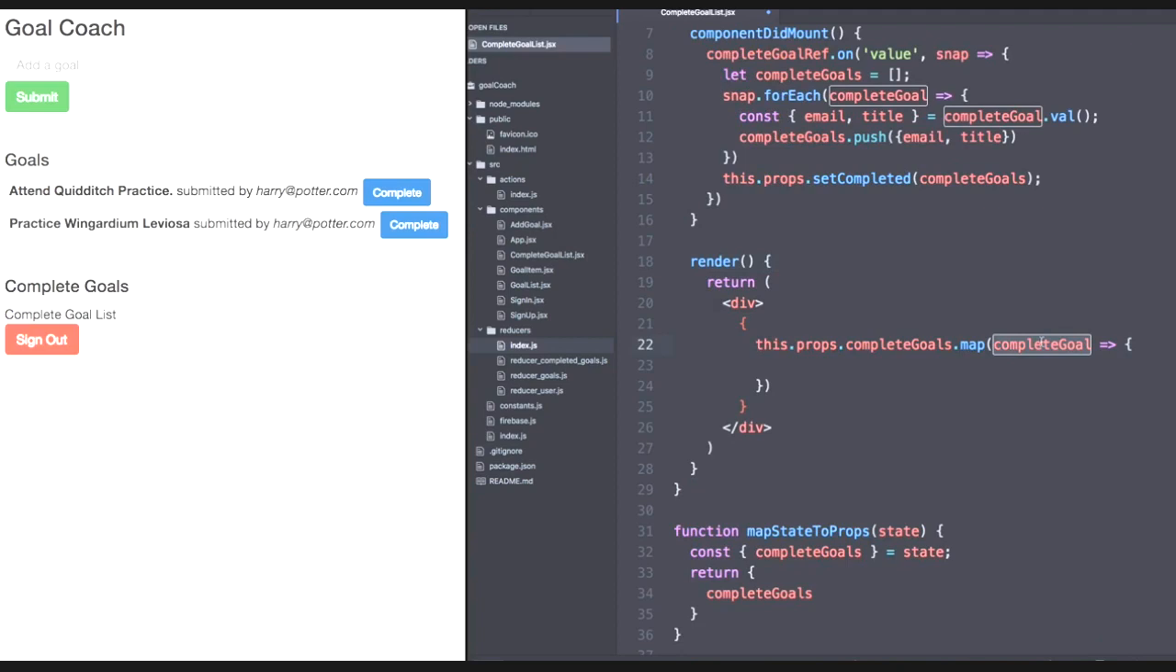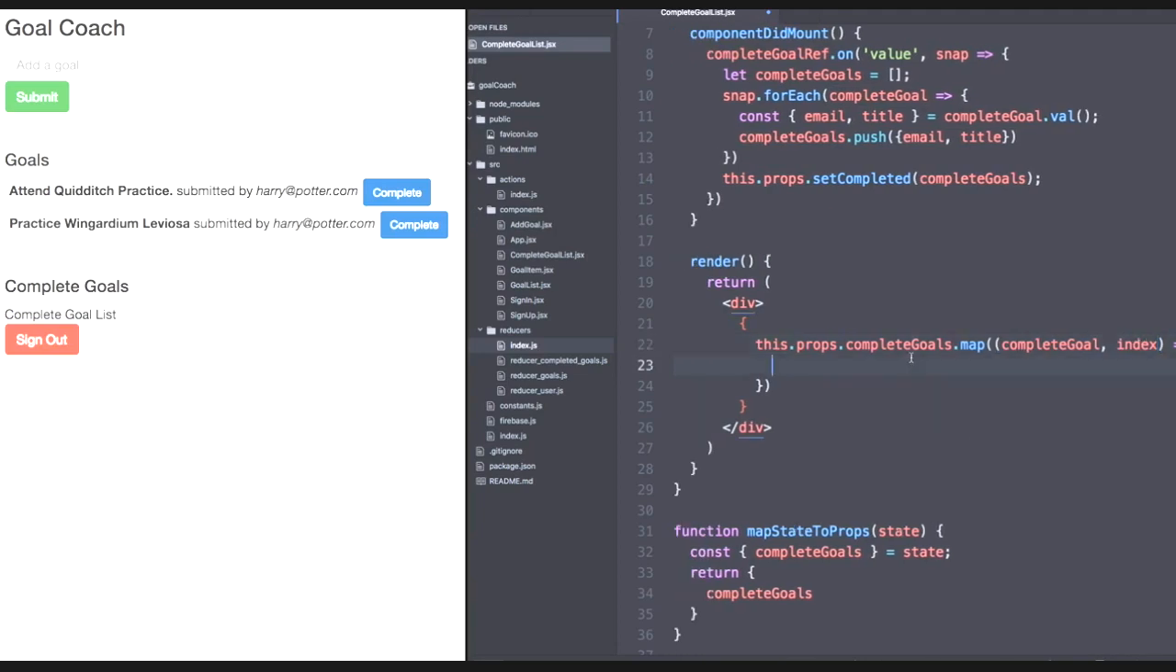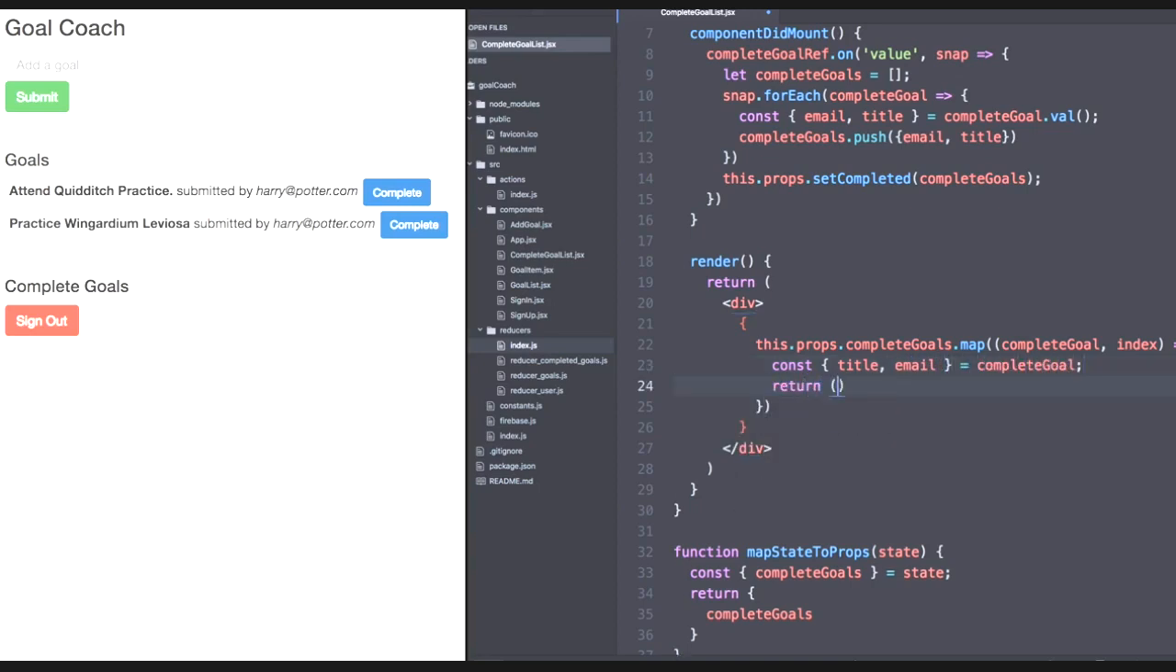And remember, with the goal list, we use the index. So again, we'll use our index here. And with the goal list, we had goal items rendering for each one, but we won't need a complete goal item component necessarily because the JSX is so short that it doesn't demand its own component. Also, we won't be adding extra functionality at the moment specifically to these items themselves. So let's grab our title and email first of all from complete goal. Now we'll want to return some JSX.